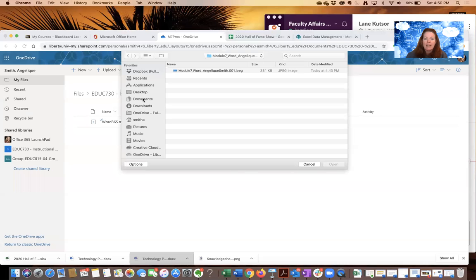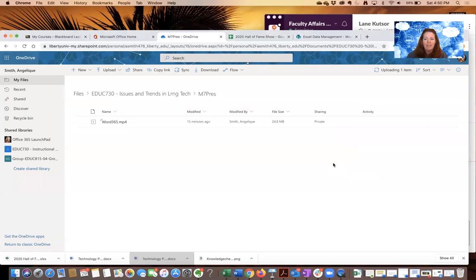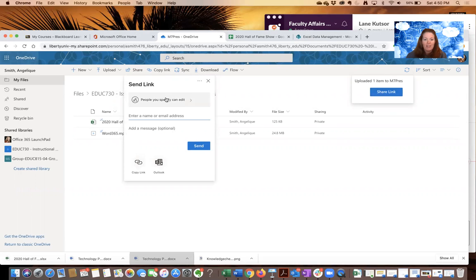And remember I said I saved it to my downloads folder. There's my 2020 Hall of Fame show spreadsheet, and I'm going to go ahead and click open. You'll be able to see in the upper right-hand corner, that was very quick, but it went ahead and uploaded, and very similar to what we experienced when we did our Word module. You'll see that you have the opportunity to go ahead and share the link.